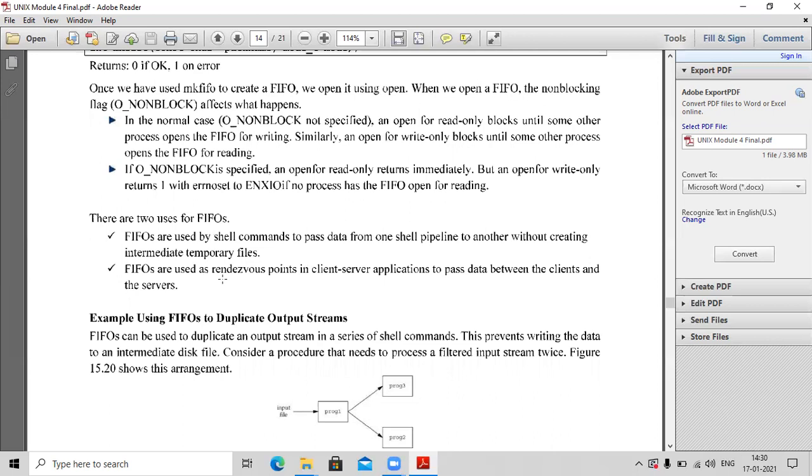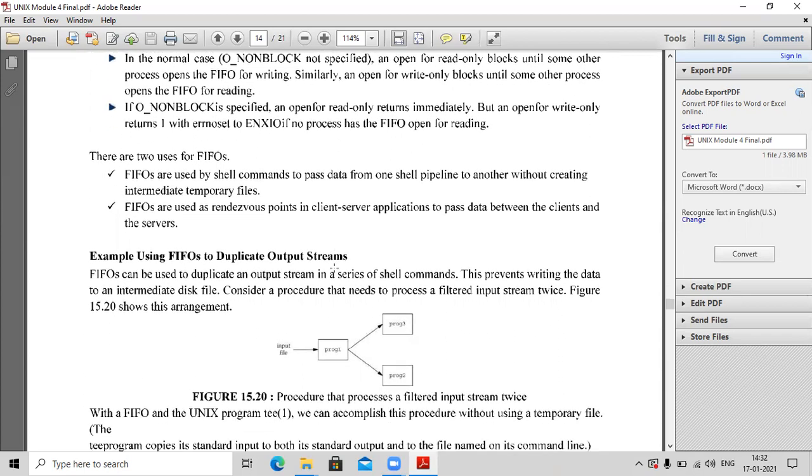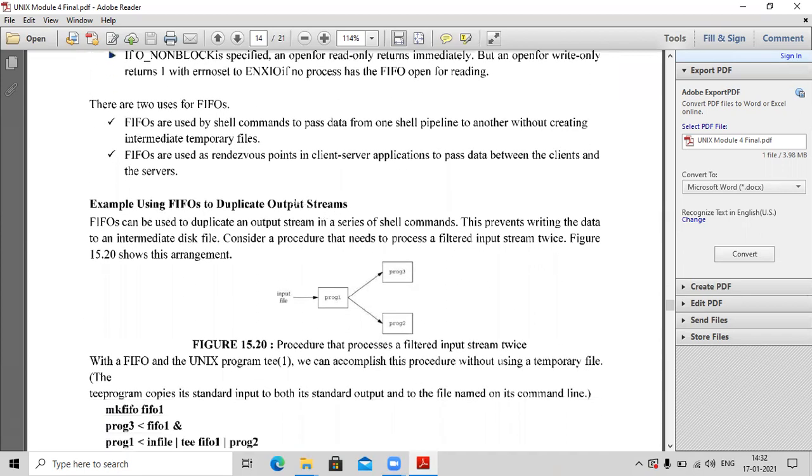The other one is that it can be used in client-server communication. If you are passing data between your clients and servers, then you can make use of a FIFO. There are some examples here to see how the clients and servers are going to communicate with each other. That communication takes place through a FIFO. We are going to see examples of how clients and servers can communicate with each other as we proceed with the presentation session.